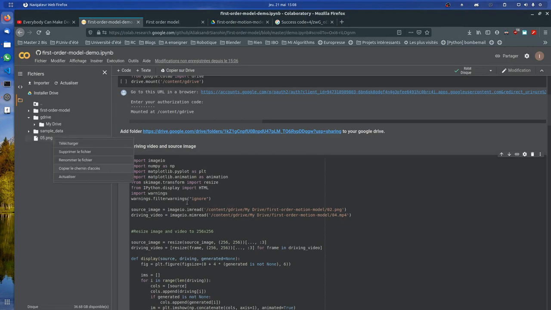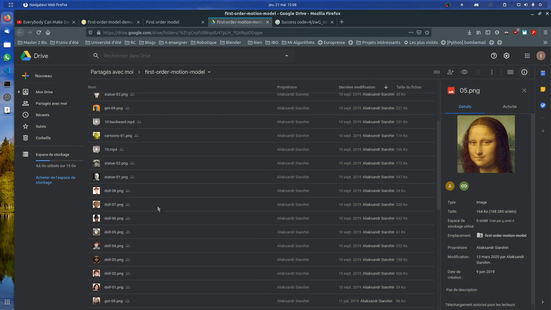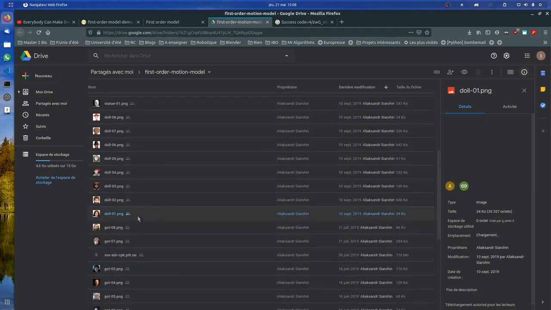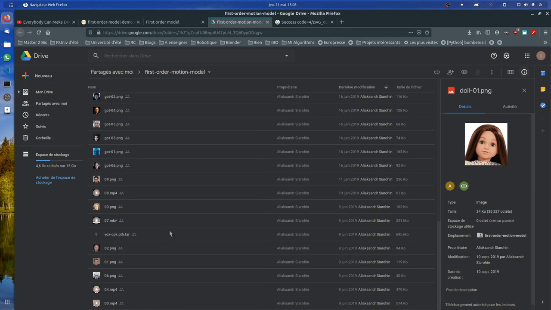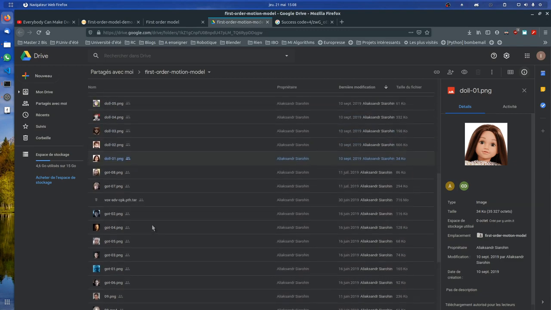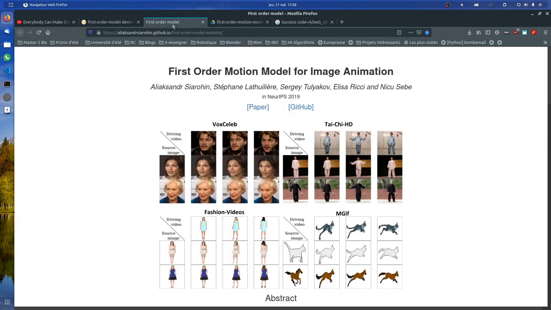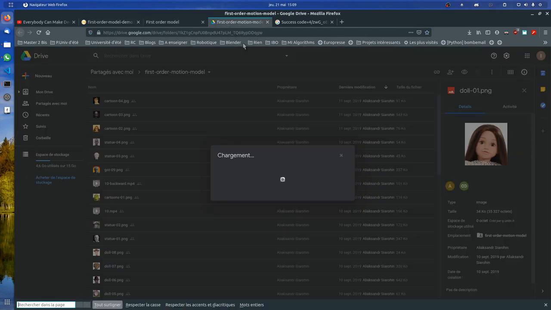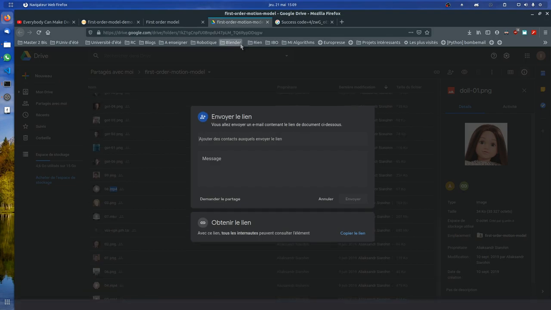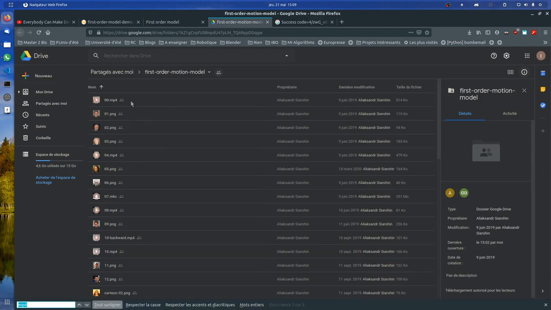Then we can copy the access link, paste it here, and then we will do the same thing for a video. Which one? Oh, they've added a lot of pictures. There weren't as many when I first discovered this. So we need videos, and for that, which format did they use? MP4. Okay. Oh, multiple MP4 videos. We will take this one.